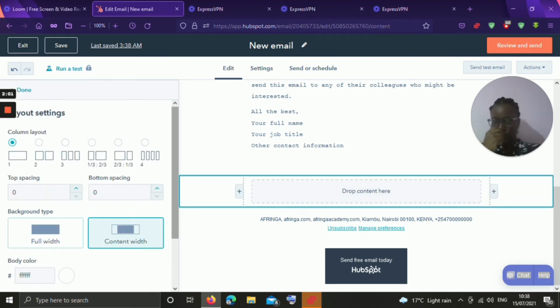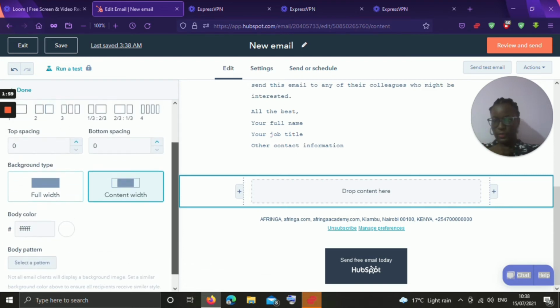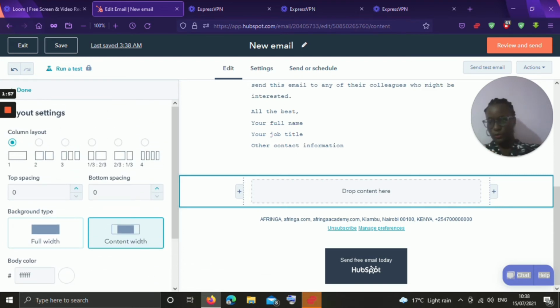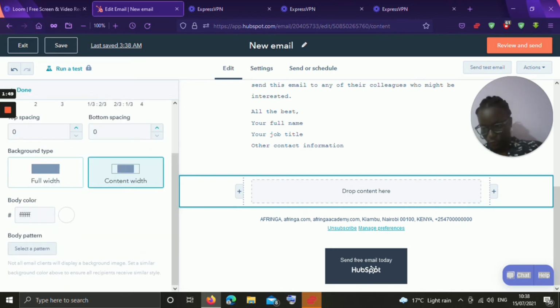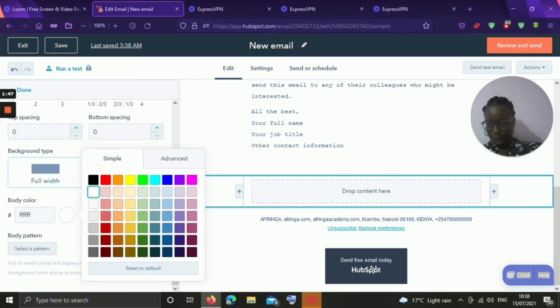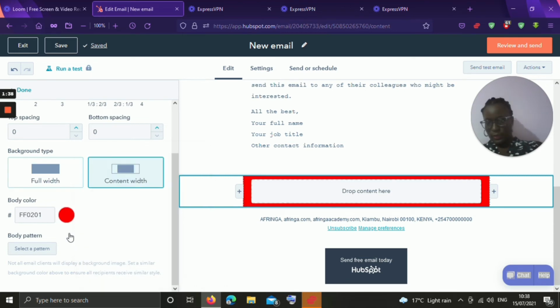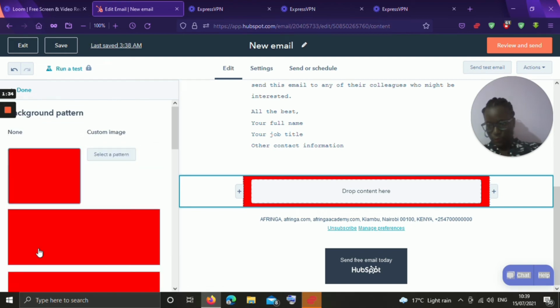So when you click on it, it brings you here where you have also the options of picking other layouts like this. This is where now you have the option, the body color. You can pick whatever color you want, but for me I'll pick red. And then I will go down, and there are body patterns.